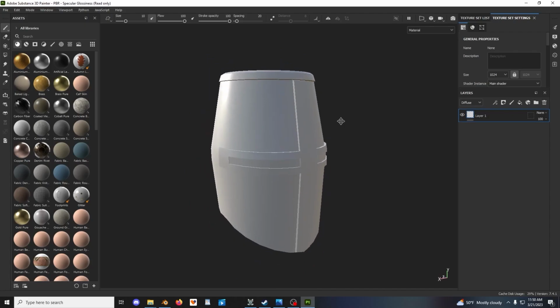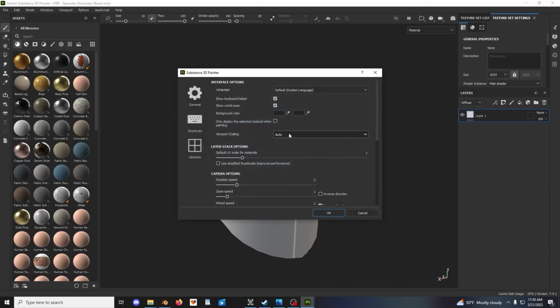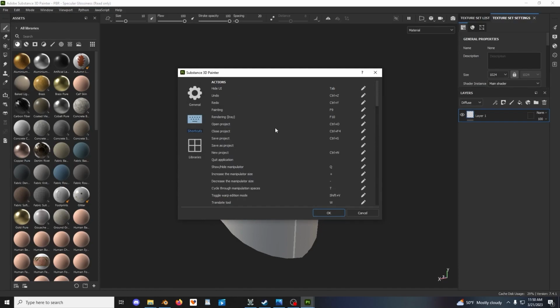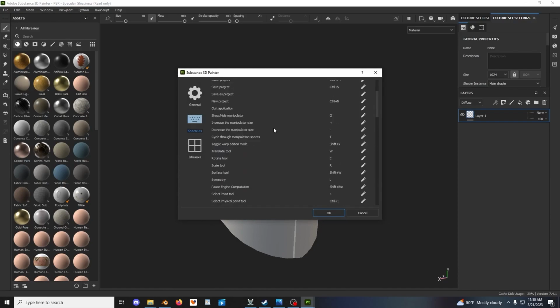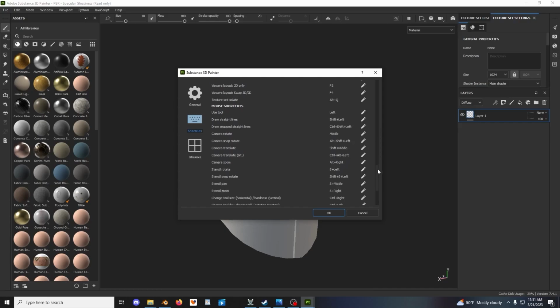So Substance Painter, you've noticed that I've been moving around a lot. Before you really get started with it, you're gonna need to make the controls more similar to Blender. Just come up here into Edit, into Settings. You're gonna find Shortcuts, and somewhere in here, I'm not exactly sure where, you'll find a series of controls that make the mouse move. Like Camera Rotate, I have that to middle mouse. Camera Snap Rotate, Alt Shift Left. Camera Translate, Shift Middle. If you make these the same as mine, you'll find the controls are fairly similar to Blender.